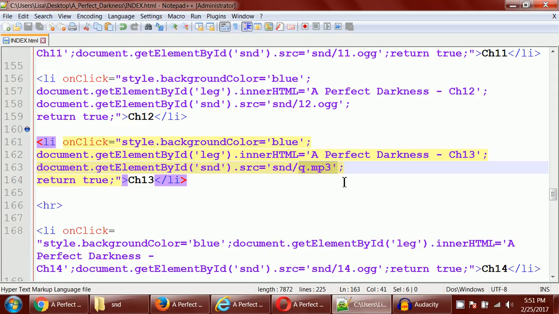If you don't care if Internet Explorer works or not with your code, you could use OGG files because OGG files are a smaller file type. But if you need this to work in Internet Explorer as well as Opera, Firefox, and Chrome, then all you need to do is use MP3 files, and all four of those browsers will work fine for you.